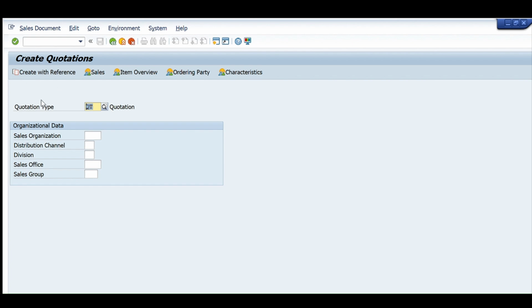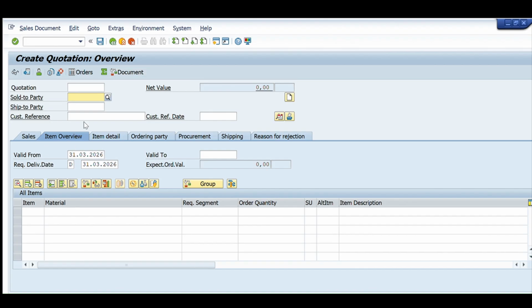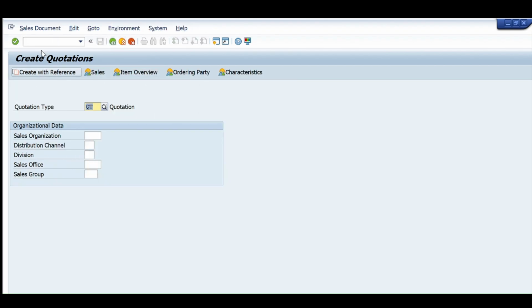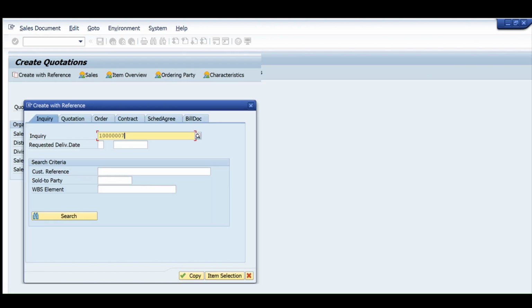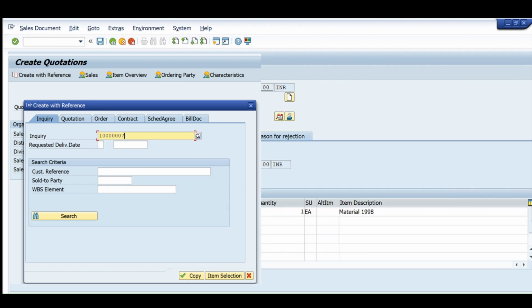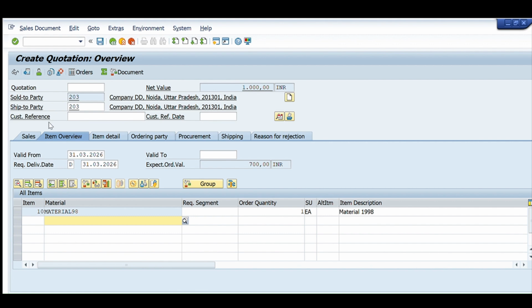Now you can directly click on enter, and the system will still allow it, but you can create with reference as well. Here you need to click on create with reference. One dialog box will open. Here you need to maintain the inquiry number and just click on copy. Now all the inquiry data, whatever details you have maintained in the inquiry, will be copied into the quotation. How is it possible? This is possible due to copy controls. I will post a separate video on copy control.